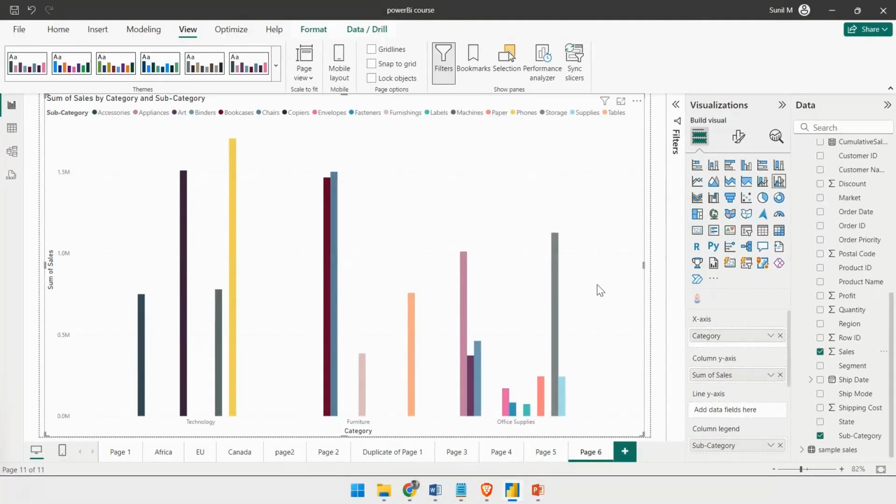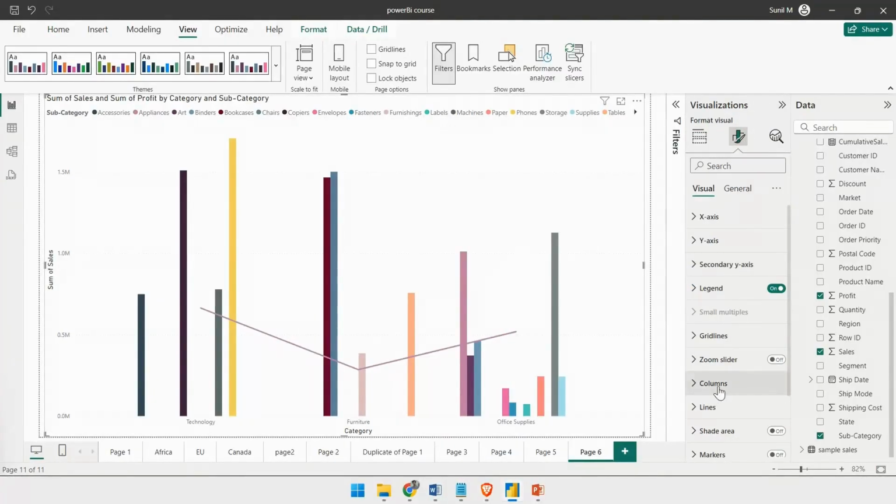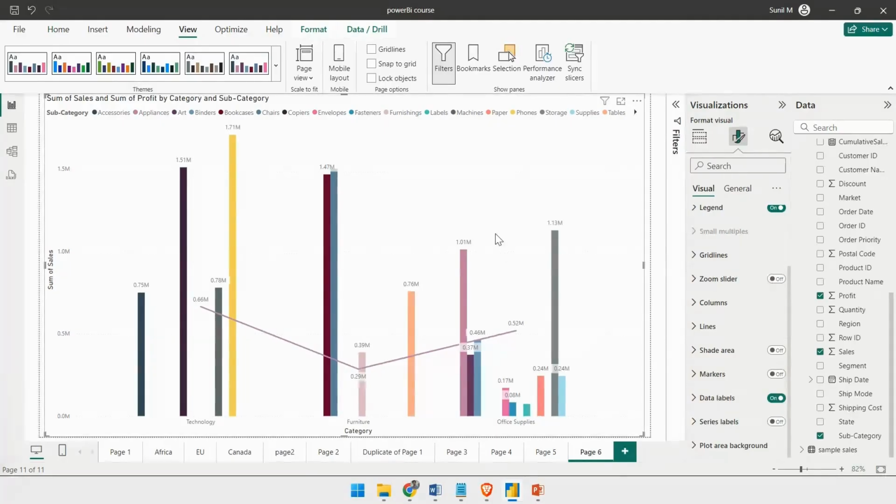Now let's say I want to pass a line between these, and that line would be showing me the profit which each subcategory is doing. So I can drag and drop this profit over here in the line y-axis, and you can see the line is now showing me the different values of profit done by each category. Again, if you want to see the data labels over here, you can go to the format visual and turn on the data labels. This line particularly is now showing me the profit done by each category and not each subcategory. So you have to be very careful when you are using this option. You can customize it to see the different values of the profit for each subcategory also.